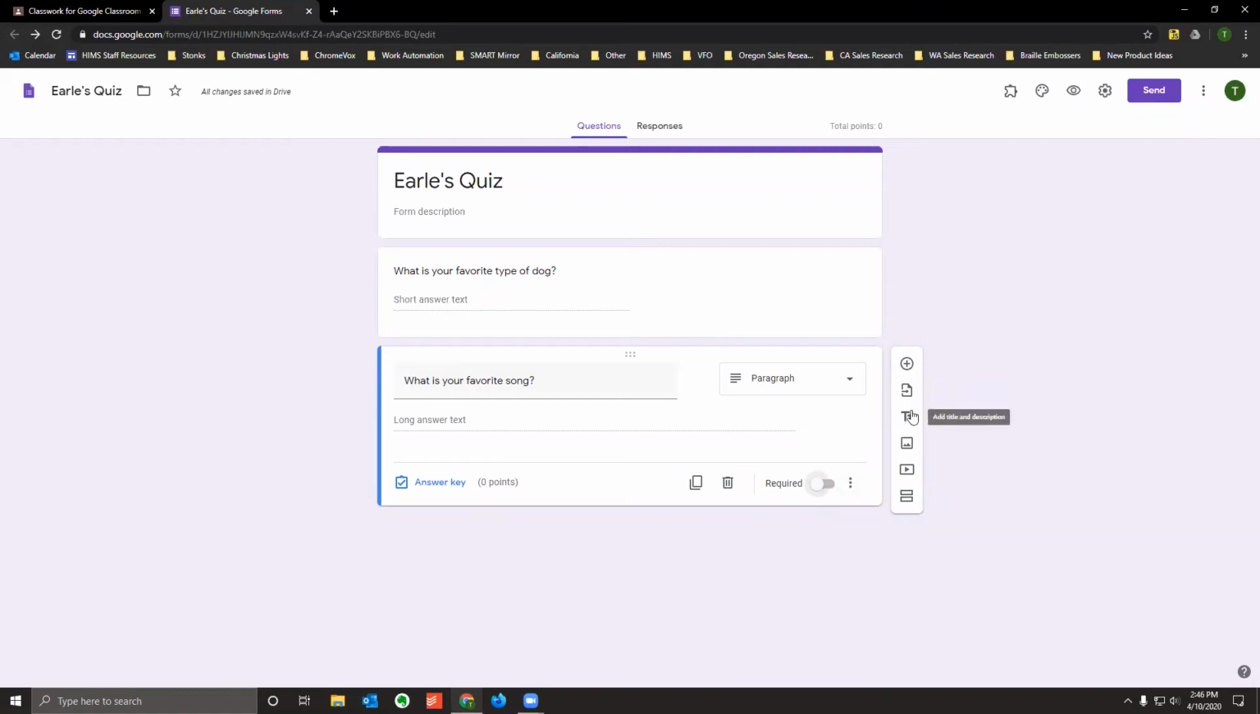And let's see. Let's go over here on this far right-hand side. When I'm done with this question, over here on the right-hand side, I have a list of options. The top one is add a question. Right below that is import question. Below that is add title and description, add image, add a video from YouTube, and then add a section. You'll know what each of these icons are when you hover your mouse over it. It will give you a tooltip that tells you what the icon is. It's also accessible, so it should read to you what the button is if you're using a screen reader.